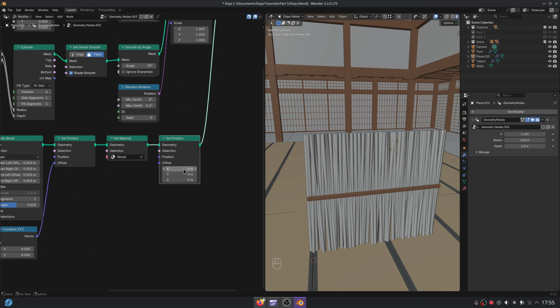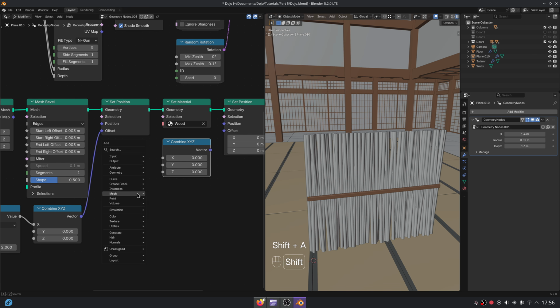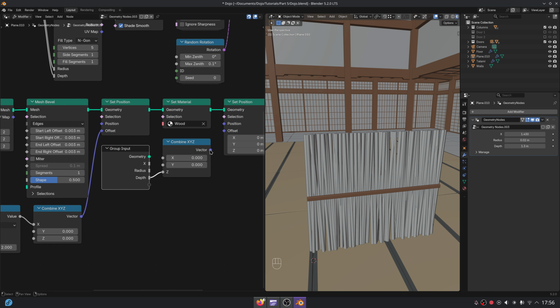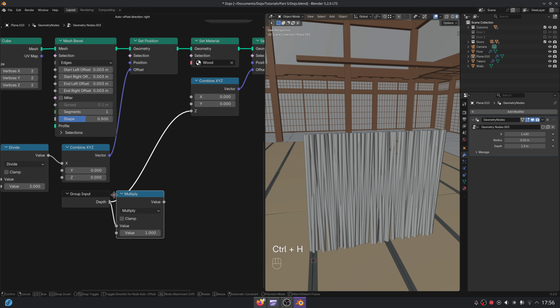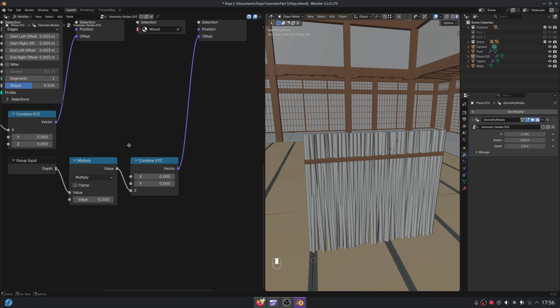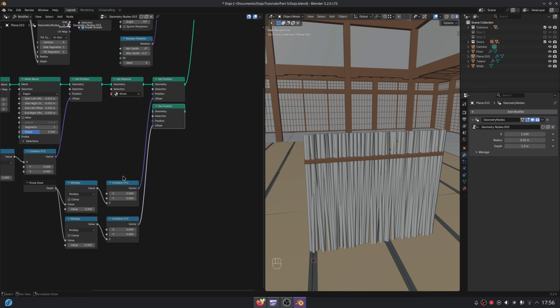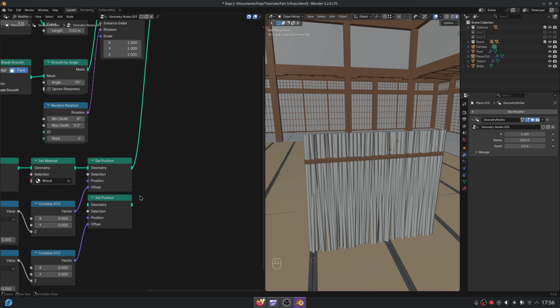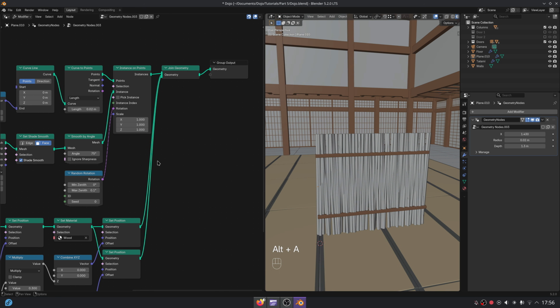Add a set position, then add a combine XYZ node. Connect the depth input to the Z component, and then connect it to the set position's offset. Multiply the depth by 0.3. Then duplicate the nodes. This time set the multiplication to -0.3. Also duplicate the set position node and connect this vector. Join the geometry, and as you can see, we got 2 horizontal wooden pieces.